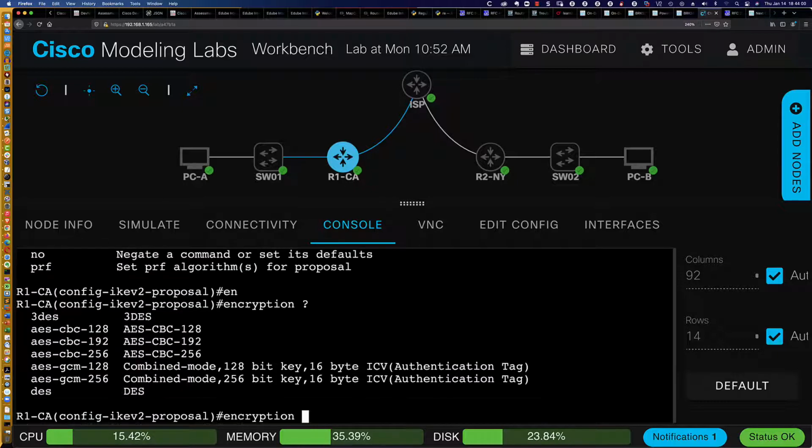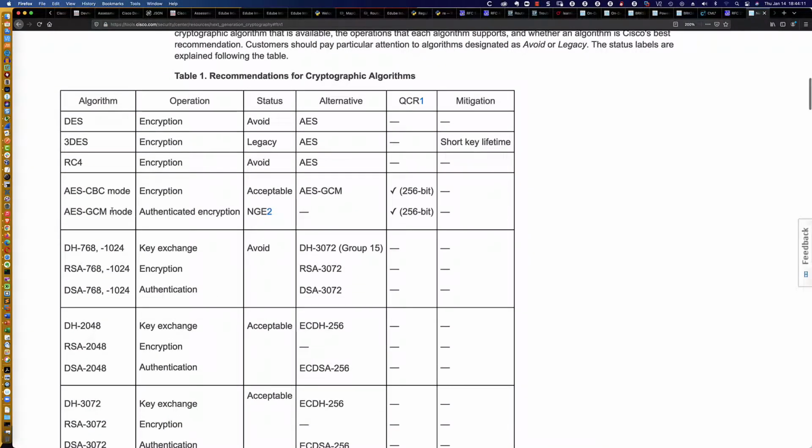So we're going to say encryption, and here is where we're going to use aes-gcm 256. Again, if I was to refer to the next gen encryption document, you can see right here, that is considered next generation encryption, right? Whereas when I was using the 256-bit for the AES-CBC, right, it was considered acceptable.